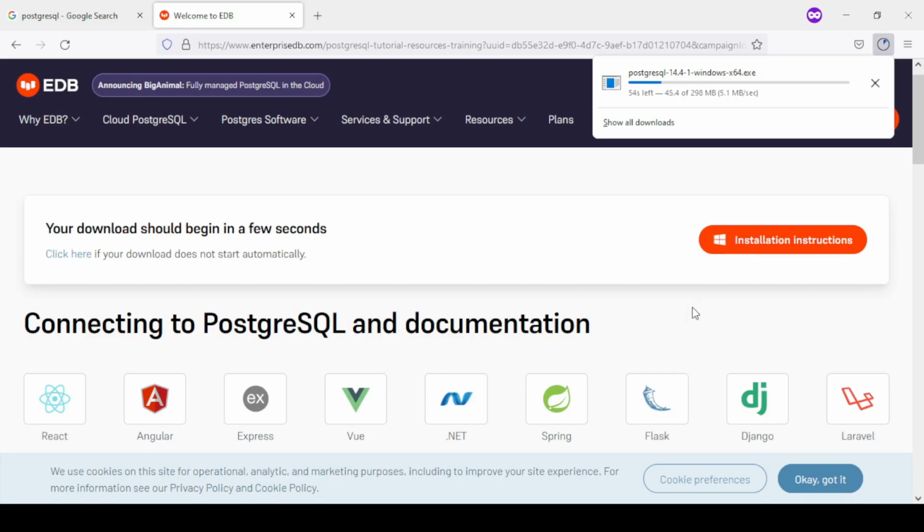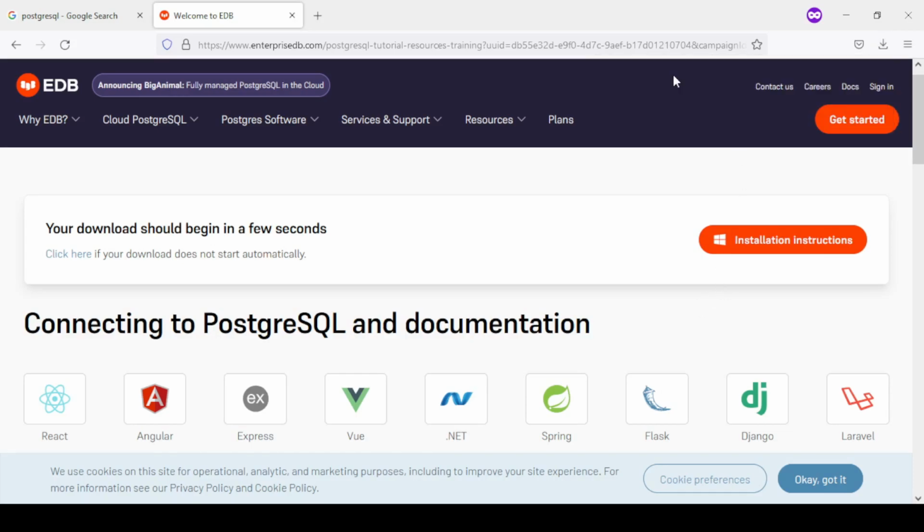It downloads all the basic required packages like PostgreSQL Server, pgAdmin and everything. It is a bundle package which automatically installs all the required basic packages. Now it is installed. Now we open it. It opens automatically. There is a setup wizard.